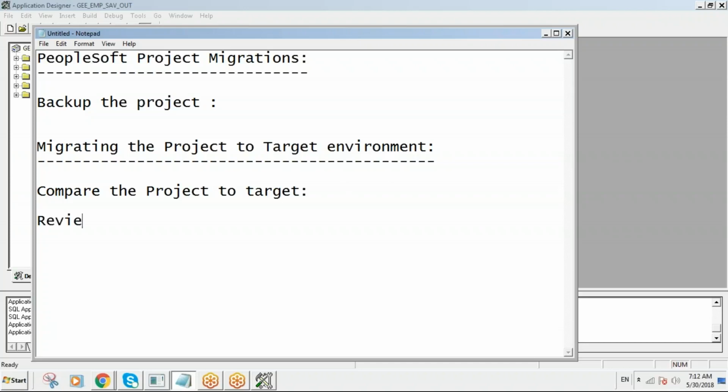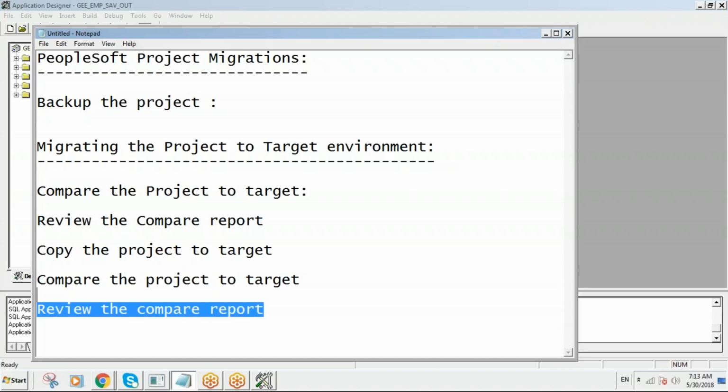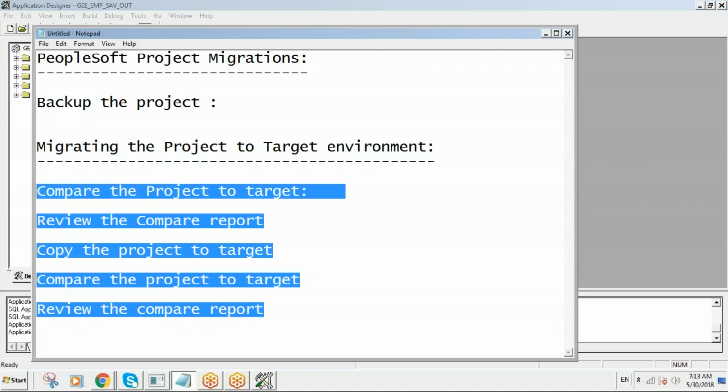Next, review the compare report. Next, copy the project to target. Next, again, compare the project to target. Review the compare report. All these activities are to be done.